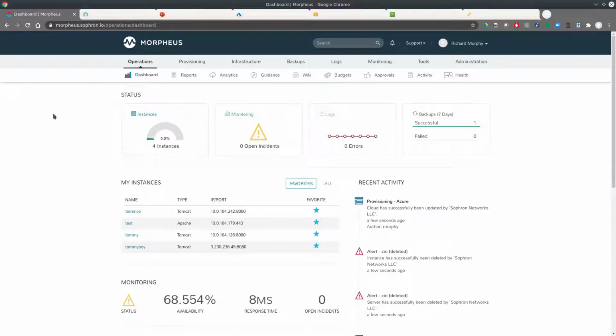When you first log into Morpheus, you're greeted with the operations dashboard. This is kind of a view into all of the running services, VMs, hosts, instances, and applications that you have managed by Morpheus. It also can list some discovery of items that are unmanaged, that maybe were created outside of the Morpheus platform, and it gives you some insight into those as well. As you can see here in our lab, we have a few instances running in different clouds.